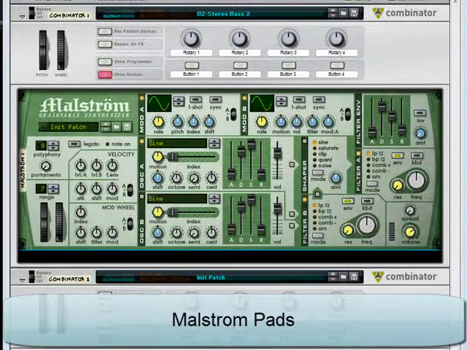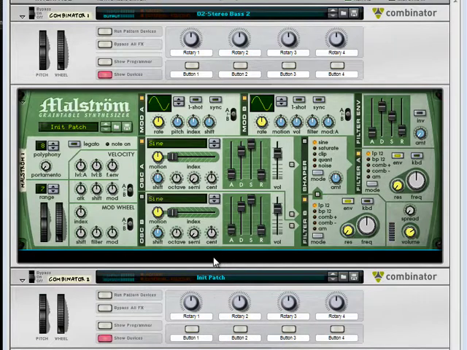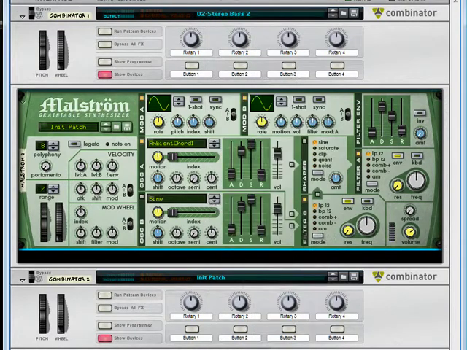All right, now we're going to create a couple pads with Malstrom. Pads are really easy with Malstrom because of the great grain tables that it starts out with. Some of my very favorites are the ambient chords. It's almost hard to create a bad patch when you're starting with something that good.